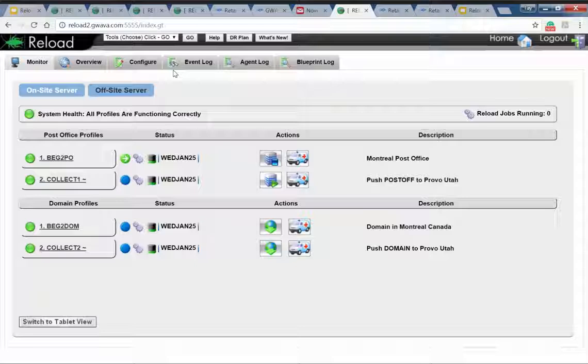Okay. So I want to kind of open your eyes to something here, and sometimes I have customers who already have Reload, and so I'm particularly happy to have them get this notion. Right here on this particular server, we've got a post office that's in Montreal, Canada, called Beg2PO. And it's being backed up, and this server, reload2.guava.com, is actually sitting in Montreal, Canada, and it does a backup of this post office.